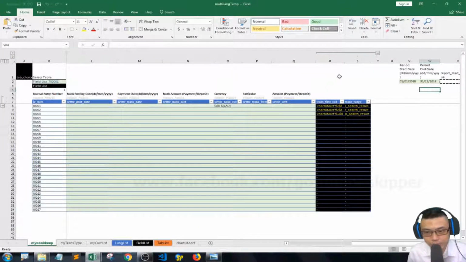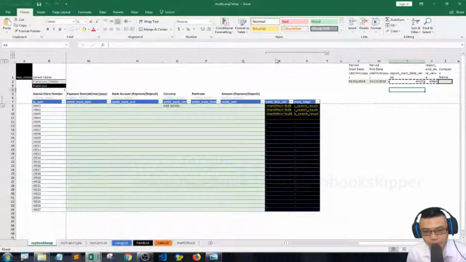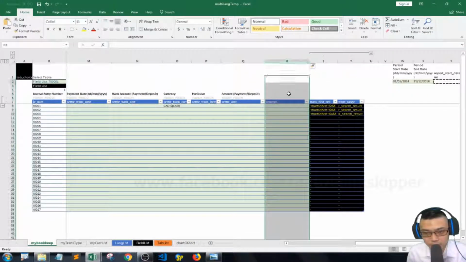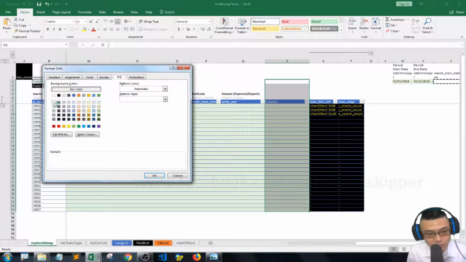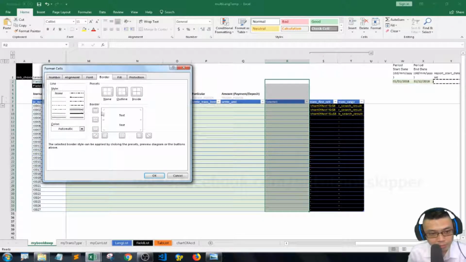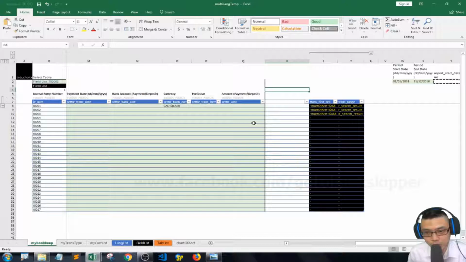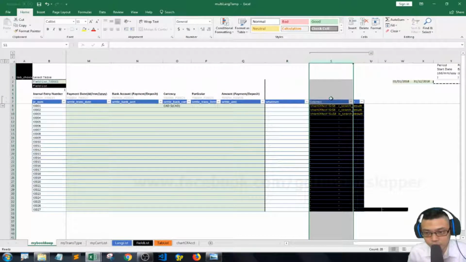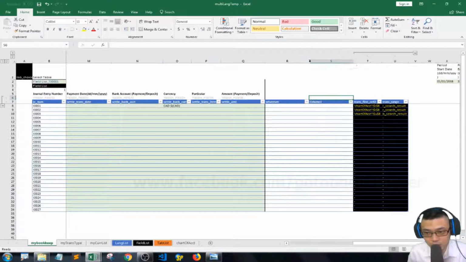So here I'm going to insert the columns. Let me just create the column here. Actually, I'm not going to fill in any color because I'll let the system decide. Then let me add a border. This one. Okay, let me just add this.